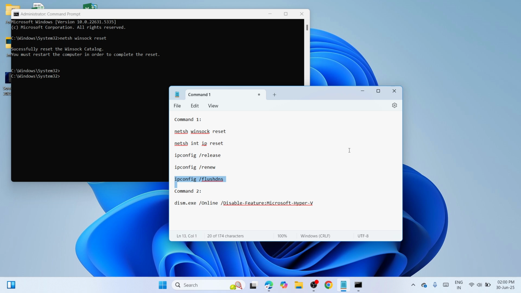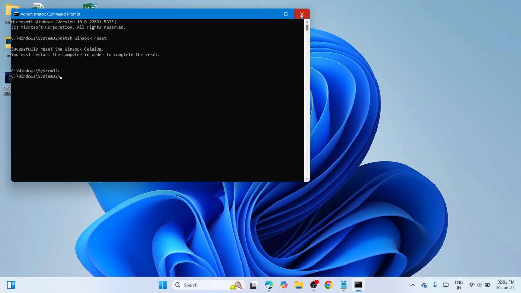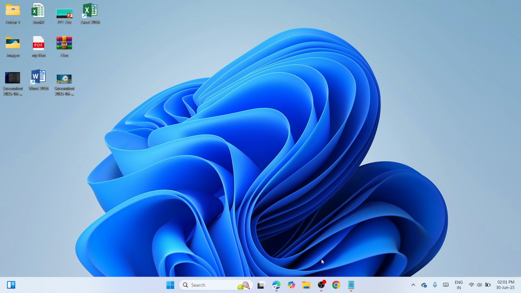Once you have restarted it, open the CMD again, and this time you need to copy the second command, paste it here, and then restart your computer. Once you have restarted it, check if the error has been fixed, okay?